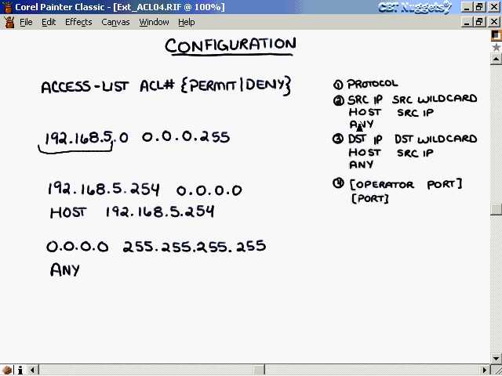Okay, and then the last was the option of any. Again, you can use the keyword any only here, or what is the shortcut for? You can use the long form of 0.0.0.0 and in all 255s in the wildcard mask.